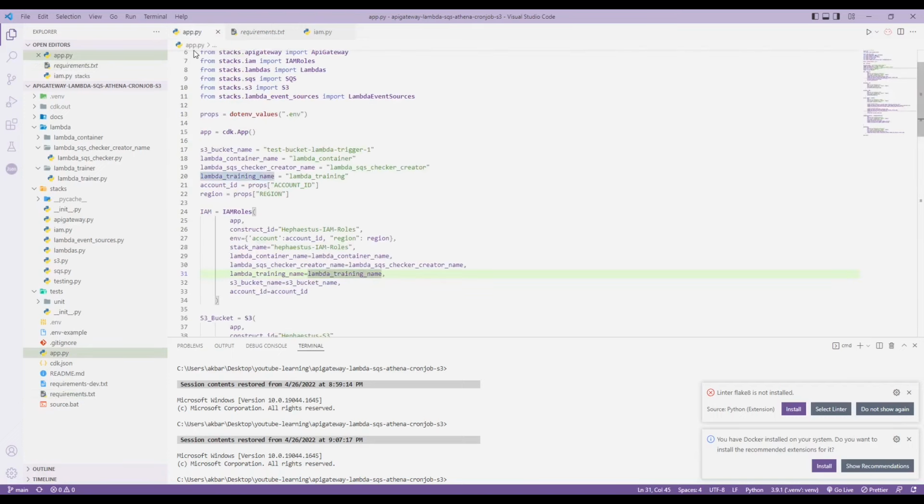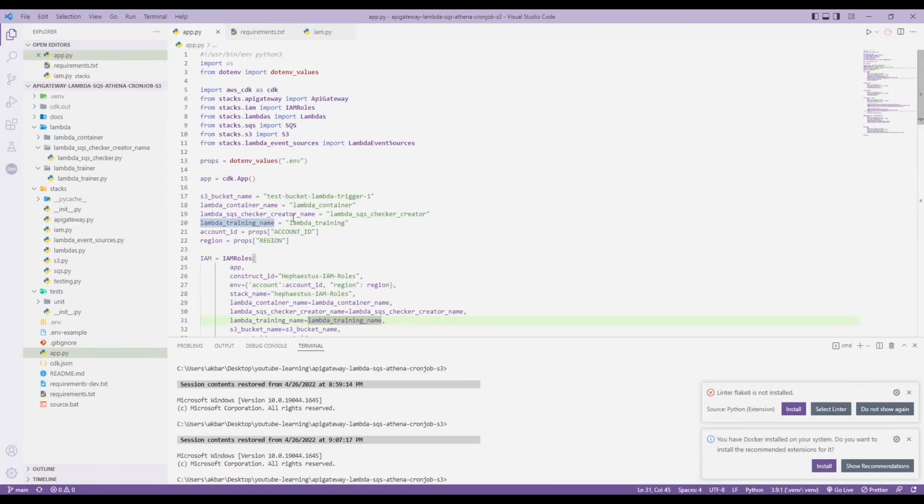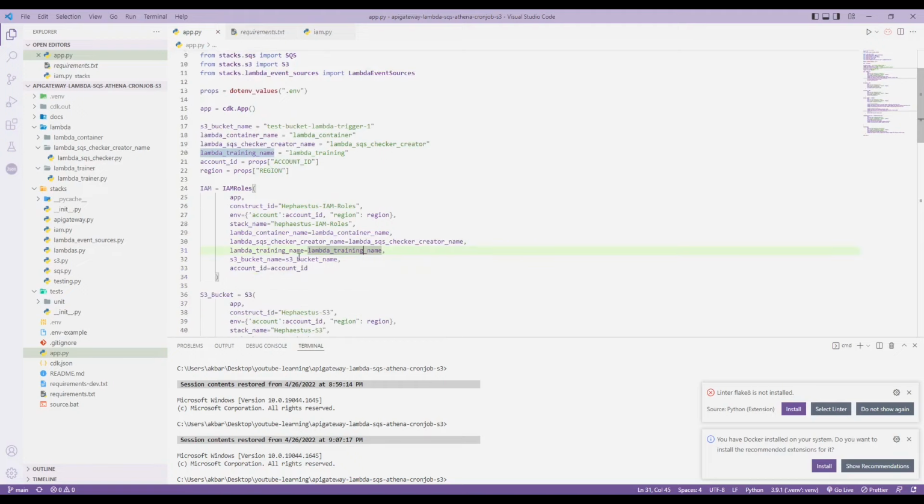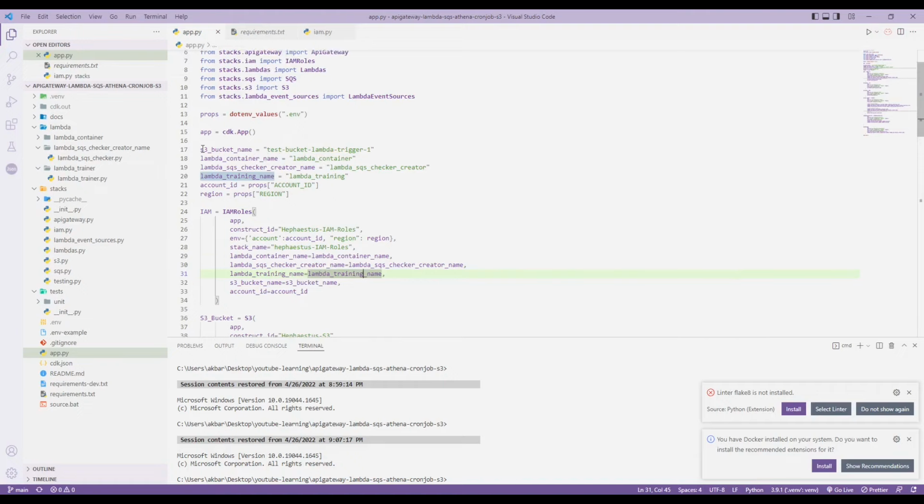So jumping into the app.py file, as you can see, I instantiate all the stacks that I will be using and deploying inside this file. I also have variables that I pass into my stacks. Most of it is the S3 bucket and the 3 different Lambdas and their names. And I also have my account ID and my region.